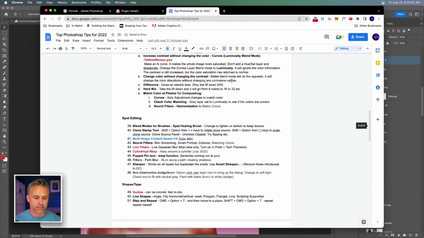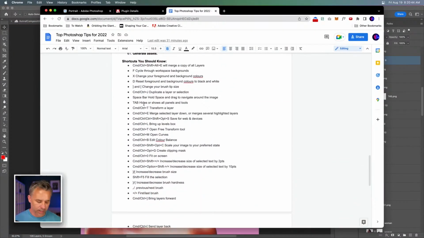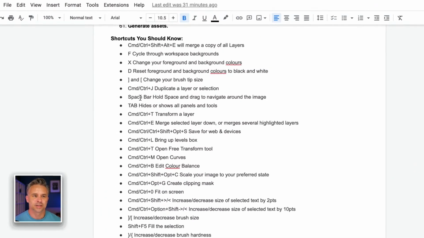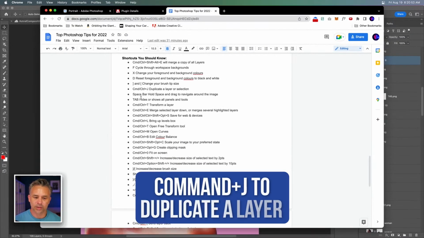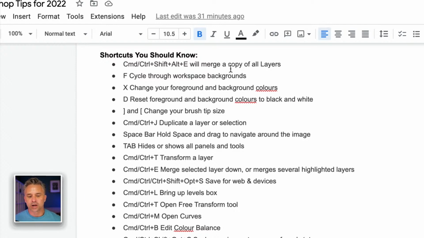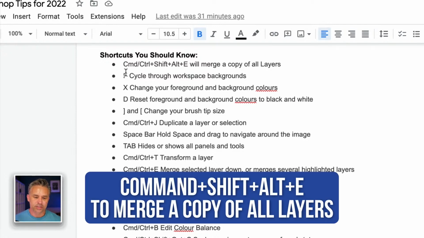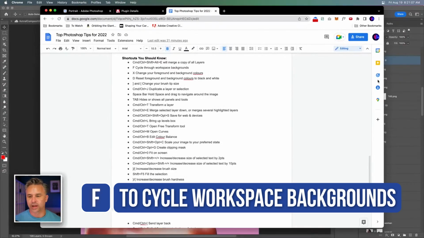This is my long list of just shortcuts that you should know. And I forget them sometimes too, and it's okay. But Command J, to jump or duplicate a layer. Command Shift Alt E to merge a copy of all the layers. F to cycle through workspace backgrounds. You guys should know that.